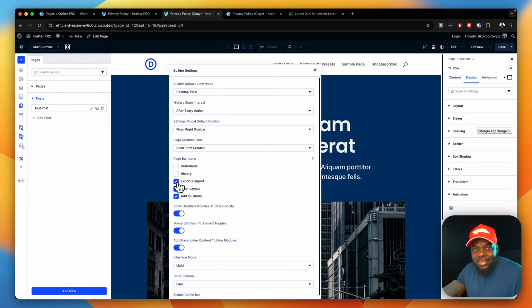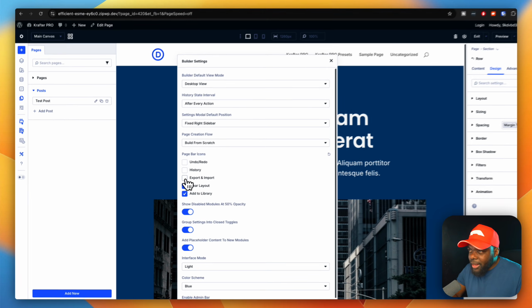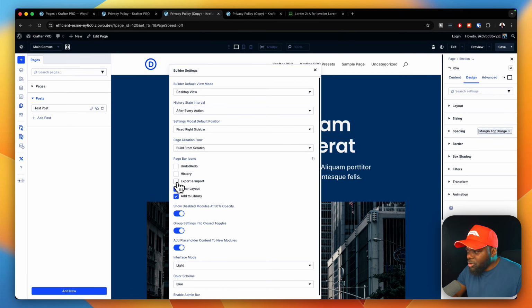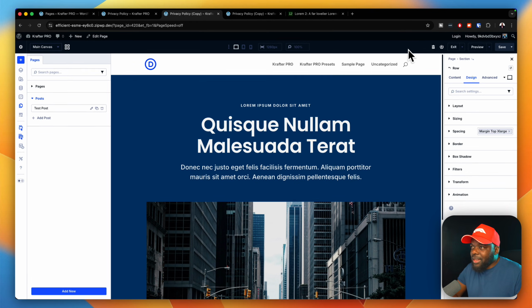Import export, chances are you're not going to share this layout, so let's just remove that. Clear layout, maybe you might need that. And also this one here, add to library, because as you're designing, you may want to add all your elements to the library. But I like the fact that I can add all these little features here, and it is very, very easy now to make all these icons clear, or just add them on when I need them. This is really cool.